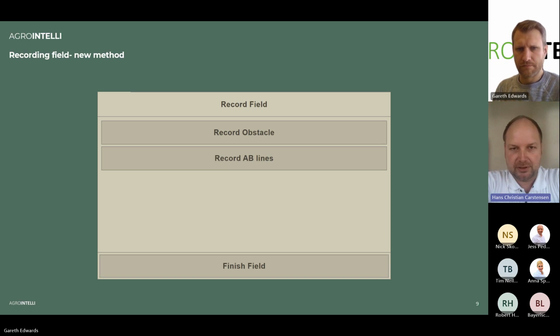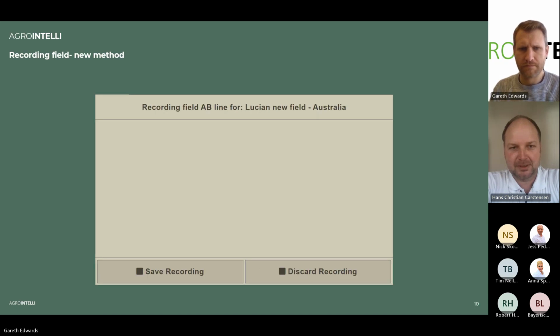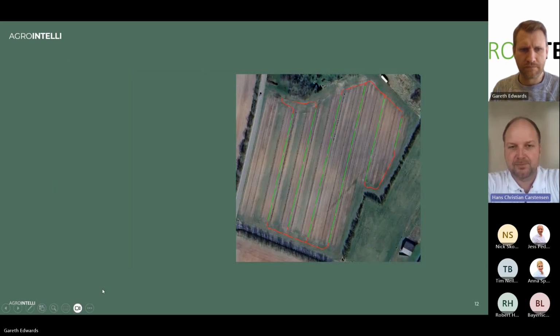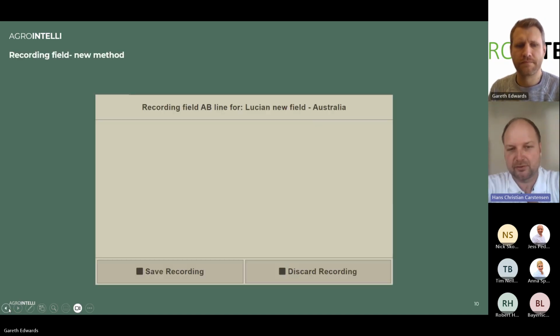So you get these options here: record obstacle, record AB line, and next, Garrett, again. And then when you have recorded the AB line or the obstacle, you press save, and you get the same image showing it's uploading, and then it's already in the plan. So it's divided up a bit more, so you don't have to do everything in one step, because sometimes you have the field boundary where you would like to add an obstacle or an AB line. That's a possibility to do right now with this new functionality. It's a small update, but something that will help some of you for sure.